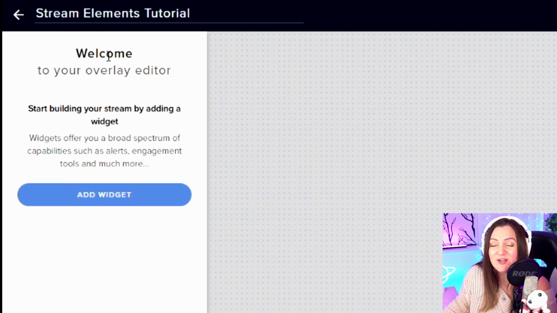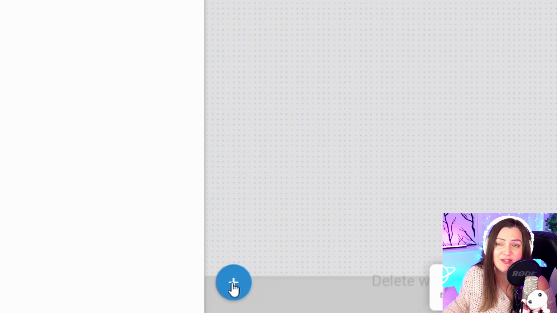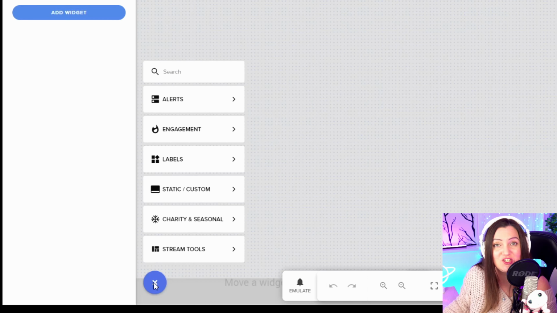And it's really quite simple, and it's going to guide you through kind of what you need to do here. It does say, do you want to add a widget? You've also got this big blue button down here at the bottom, which essentially does exactly the same, which allows you to add widgets. So you can do either of these.